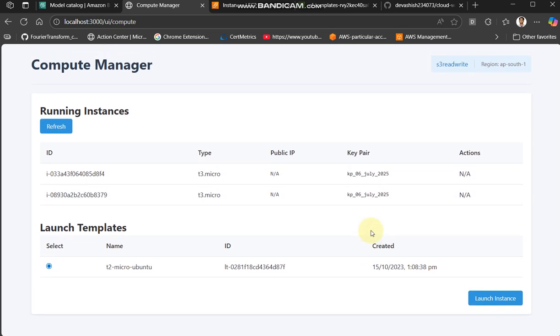Okay. So yeah, for now, these are the only features that I have added. We'll continue adding more features and we'll update it in the future videos. Thanks.